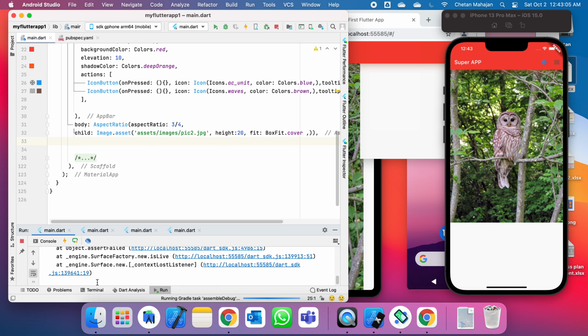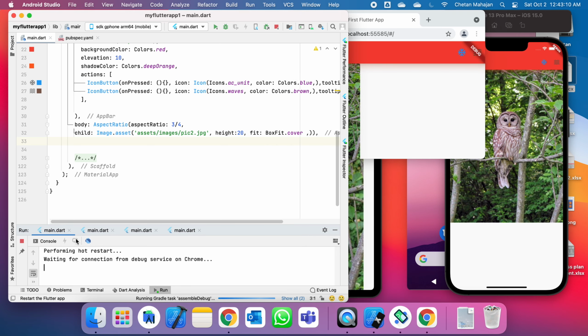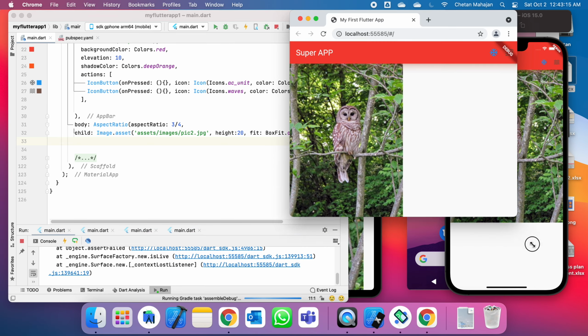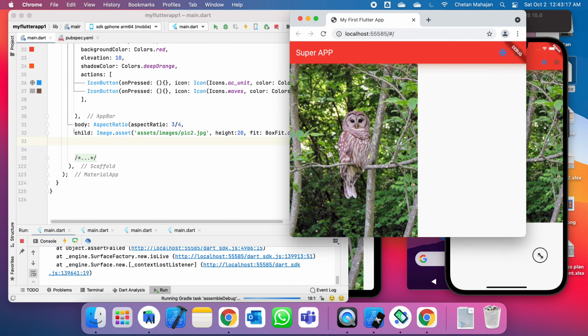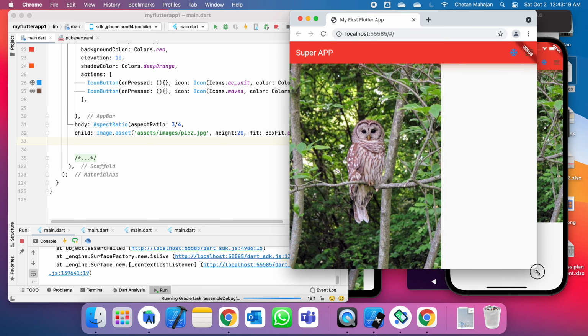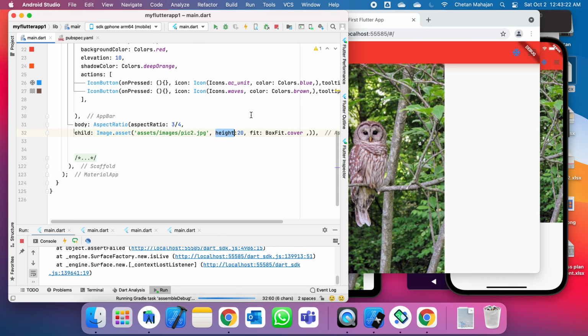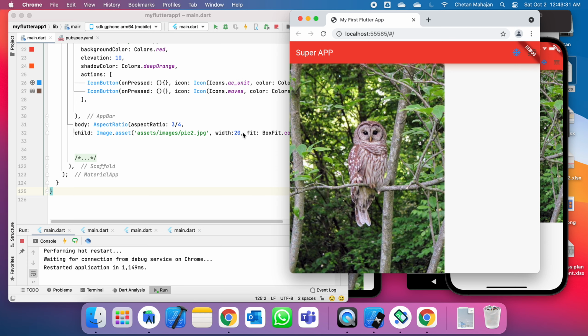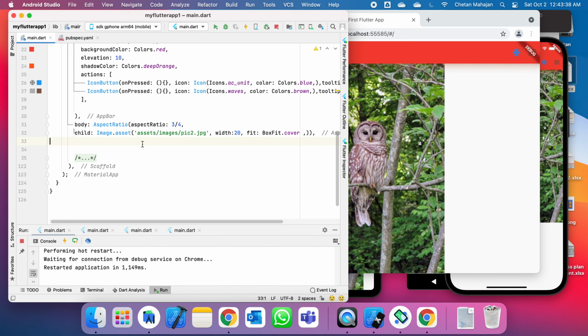So this is my browser, and if I make a hot restart, you have seen the height is not honored. The image is still definitely more than 20 in height. Similarly, if I make a width of, let's say, 20, it will still not be honored. It's definitely not a 20 height. So how do we constrain the height? We constrain the height in a container, and there are other ways of handling this aspect ratio as well.